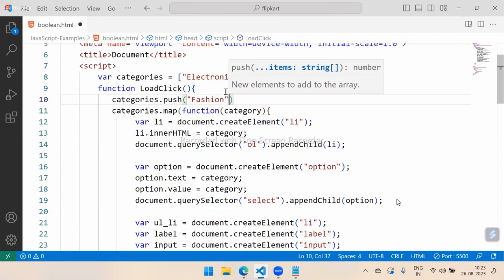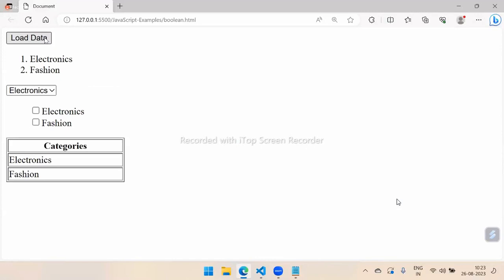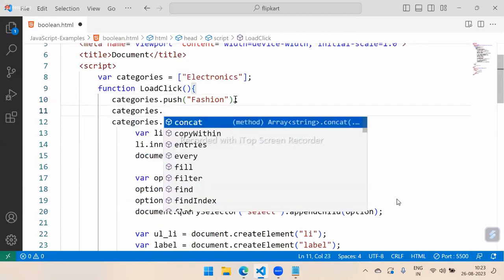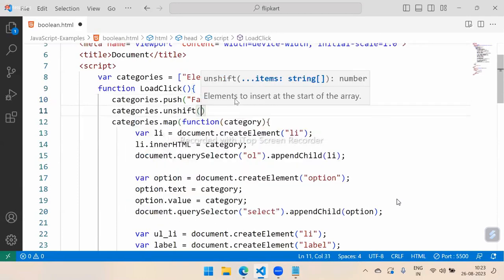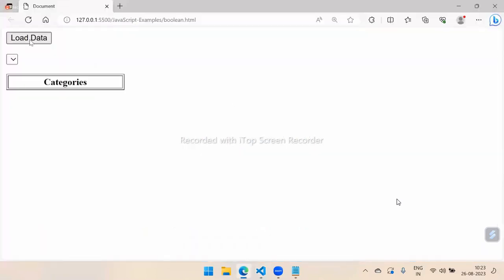Then where will this fashion be added? Observe. So, as last. Right? We want to add one more as the first one. That means what? Categories dot what? Unshift. Then you can see that it is going to add that at the top.